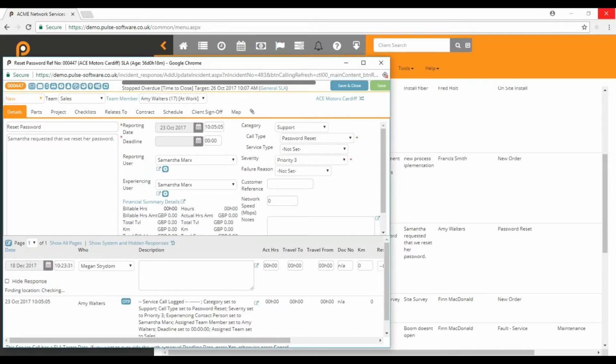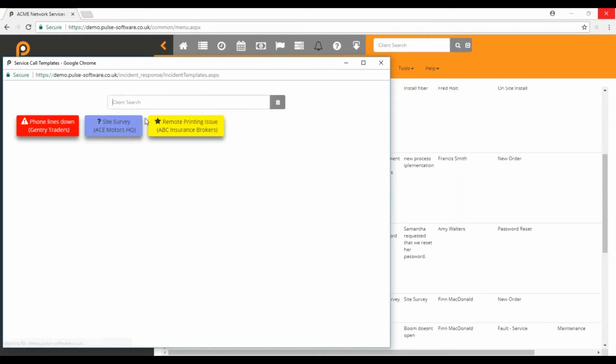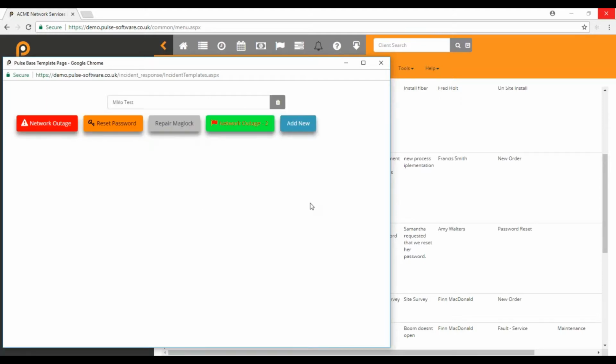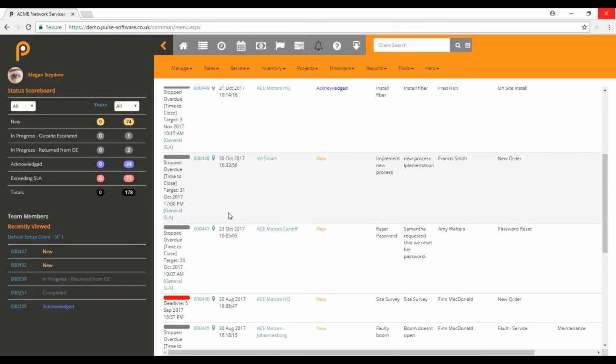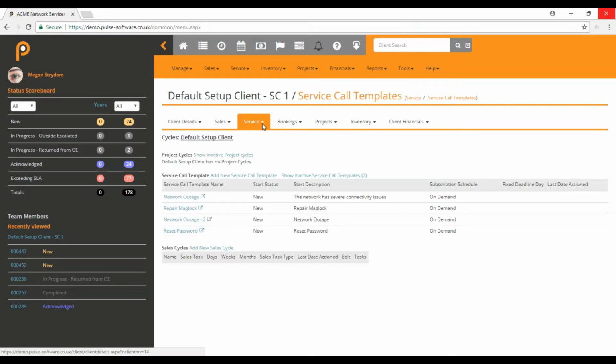To check that the template has been created, close the tab and click the flag icon, which will open a new pop-up. In the client search, I have searched for test. You can also add a template directly from the client. Select your client and under the Service tab, go to Service Call Templates. Now you will have the option to add a new service call template.